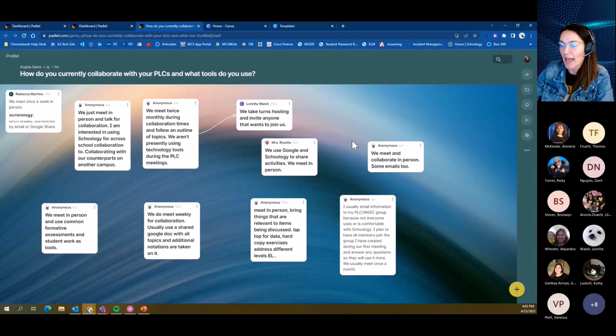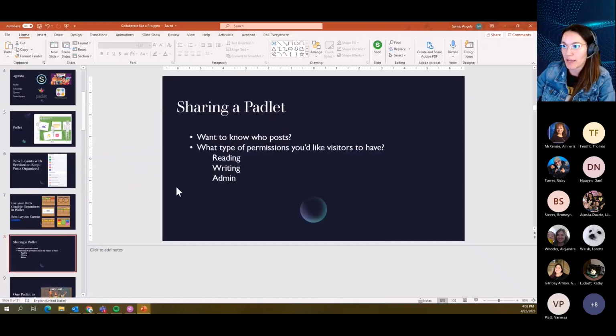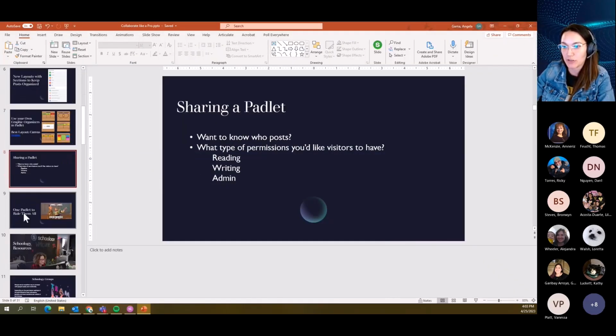So in this one, I didn't have them required to sign in before joining, so that's why I see a few anonymous in this Padlet. So that's another great thing to keep in mind when using Padlet when collaborating or using it for working with your students.